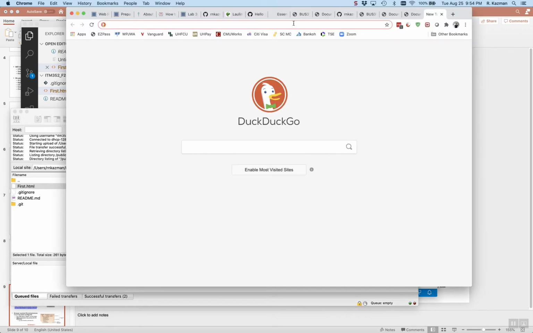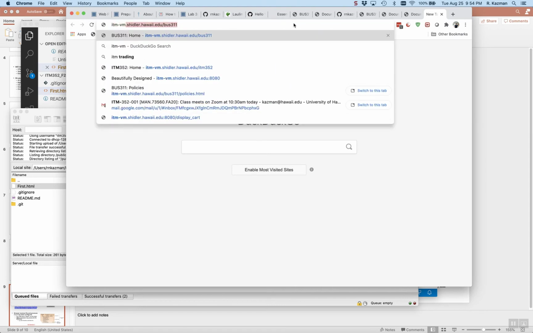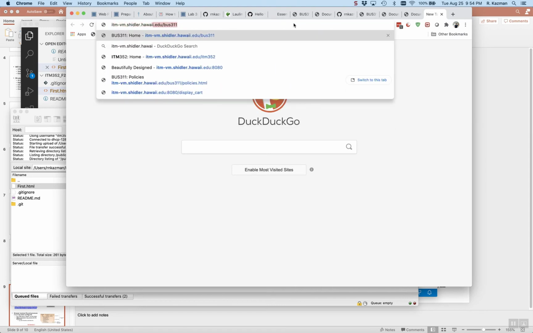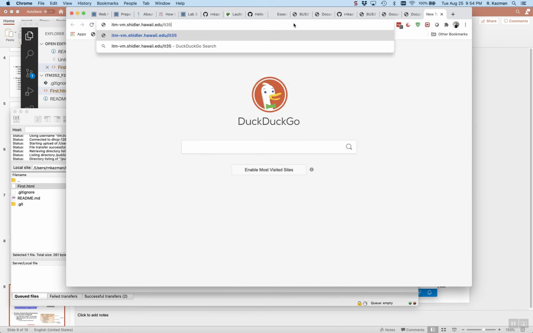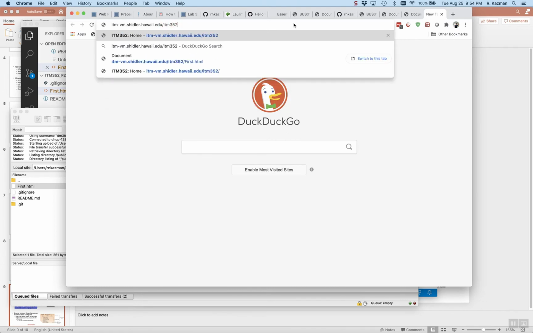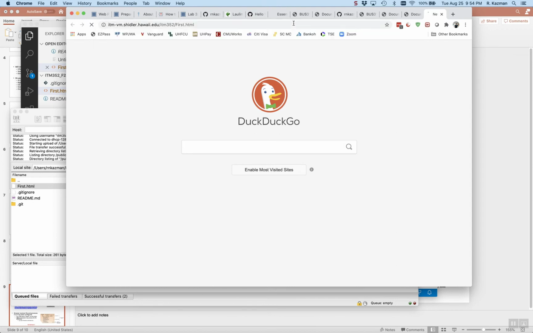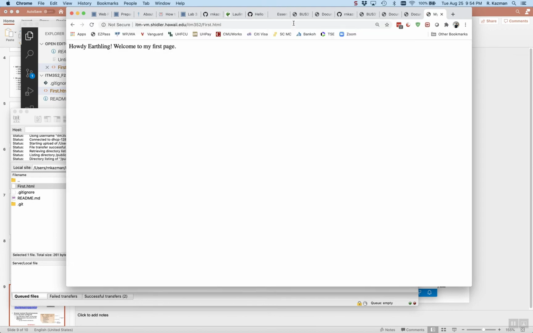Okay, so I go to my favorite browser and I type itm352/first.html, and voila. Howdy Earthling, welcome to my first page. That's kind of boring though. Kind of boring. So what can we do to make that look a little nicer?